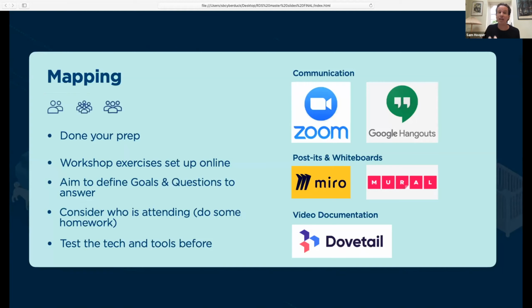So the mapping bit at the very start, where we're trying to define goals and questions and basically the problem that we're going to solve. The key thing here for a remote version of this is that you've done your prep, the stuff we've mentioned just now. You've set up exercises, which we will go through later on. I'll do another talk more focused on workshops and the exercises therein.